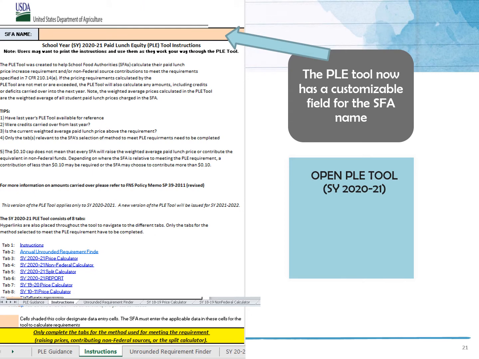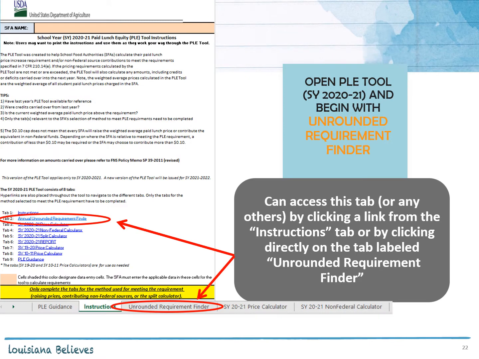So here we can see a screenshot of the PLE tool for 2020-2021. The PLE tool now has a customizable field for the SFA name at the top of the instructions form. In this scenario, we will begin with the Unrounded Requirements Finder tab. You can access this tab or any other tab by clicking the link from the Instructions tab or by clicking directly on the tab labeled Unrounded Requirements Finder at the bottom of the workbook. Both options are circled for you here.